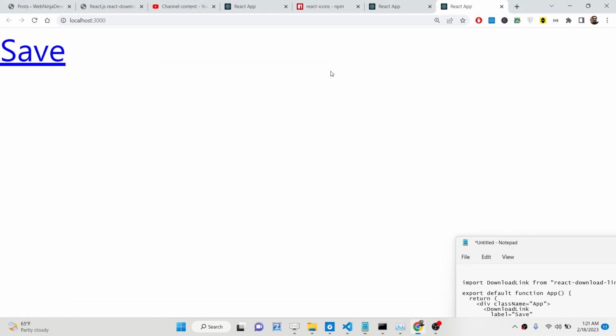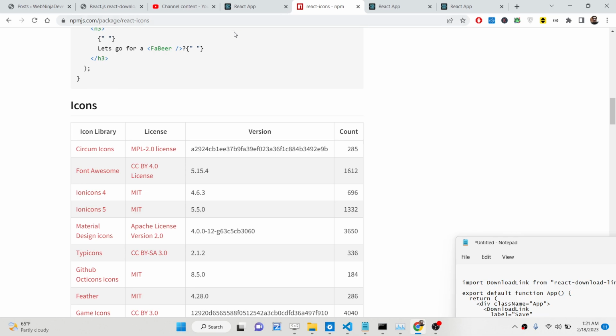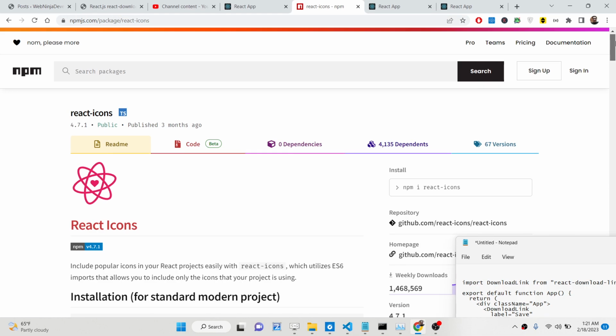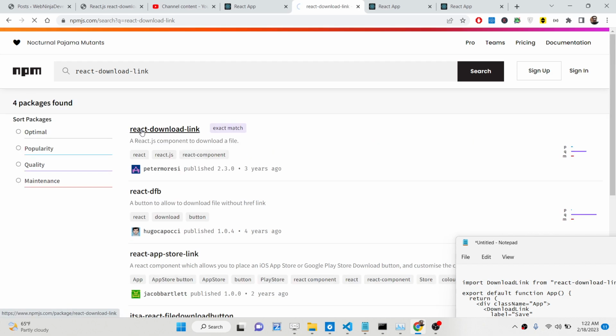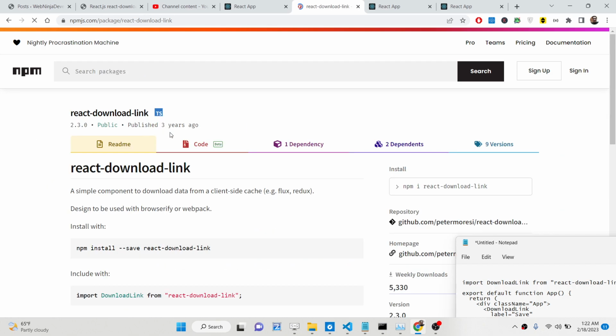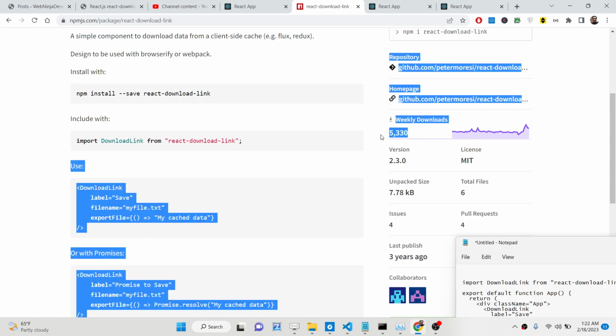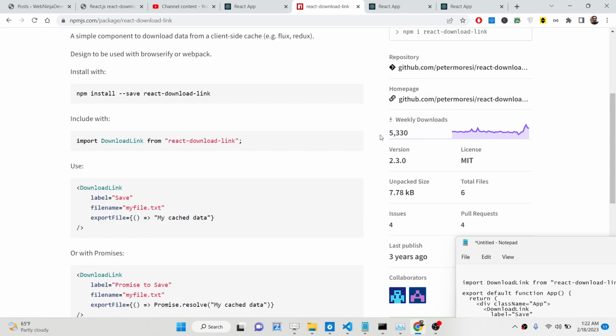Now I will show you what library we are using here for downloading these static text and CSV files. This is the library react-download-link, and this is the very first link which comes here. You need to install this. 5,000 weekly downloads are there.